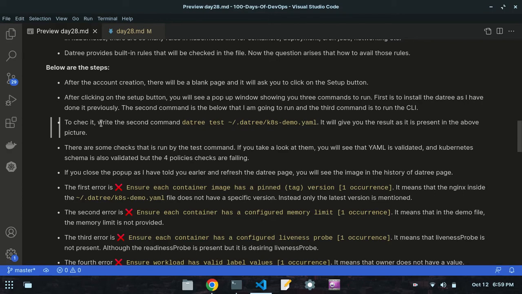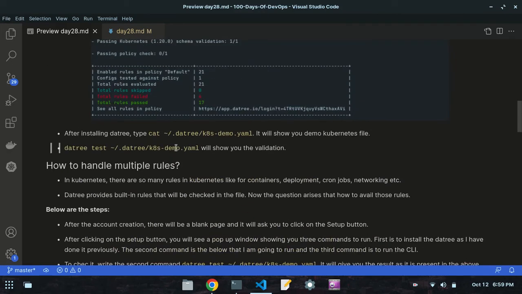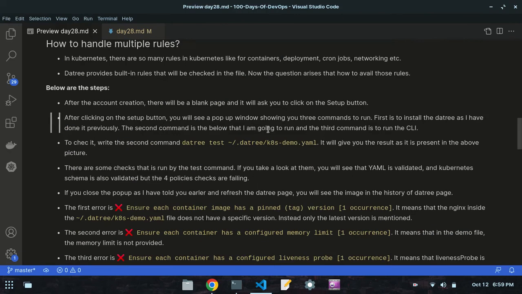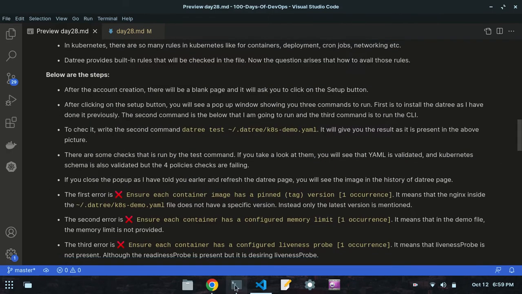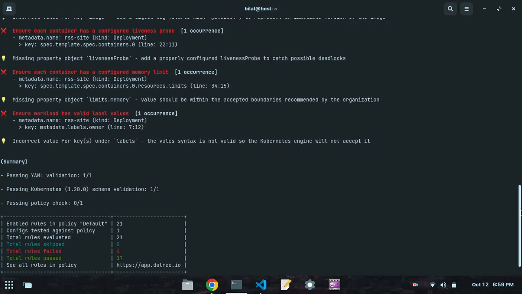All right. So I have already checked this. I have already run the second command. As you can see, this command has been run, and after running this command, it will give you the result as it is present in the above picture. This result will be shown in the terminal. As you can see, I have generated this.